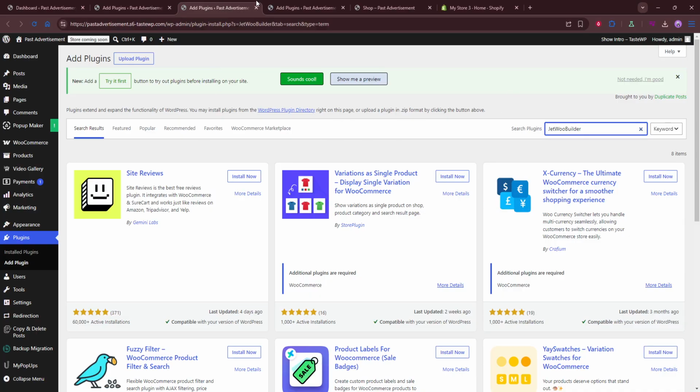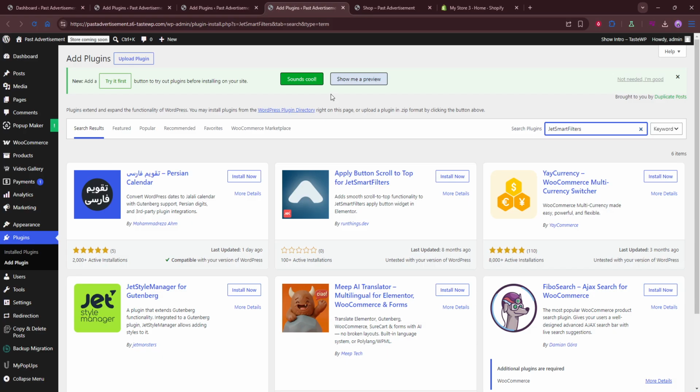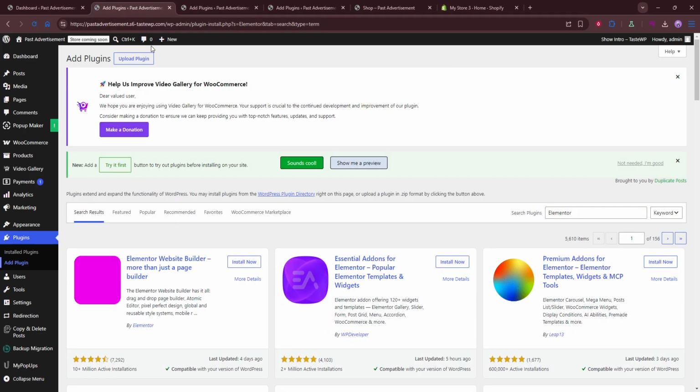When your filters are created, return to the shop template. Add each filter widget around the product grid in a way that feels clear and organized. You might place them in a sidebar, above the grid, or in another layout that suits your design.